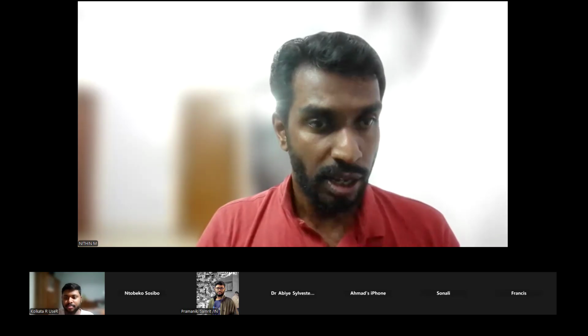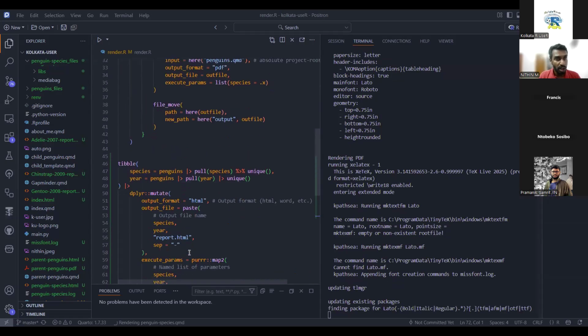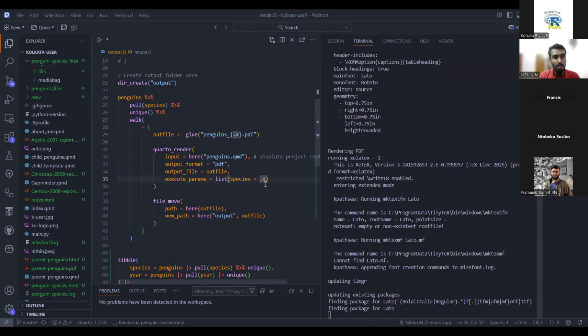Okay. Yeah. So here I was talking about doing batch reporting. So when you are using one species, you need to specify only one. Maybe you can do this dot x. You don't need to specify species also, but it's easier to put just dot x. So here what I am doing, this much command will give me all the species in a vector format that I am passing to walk, which is a variant of map.